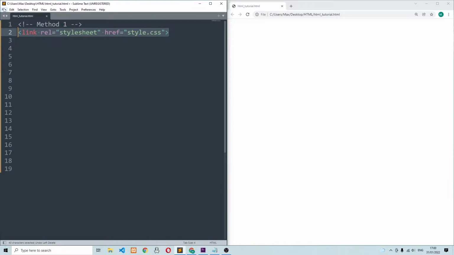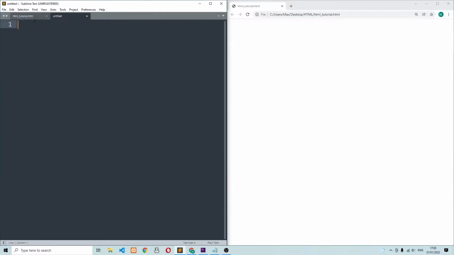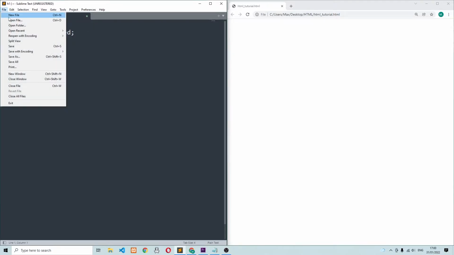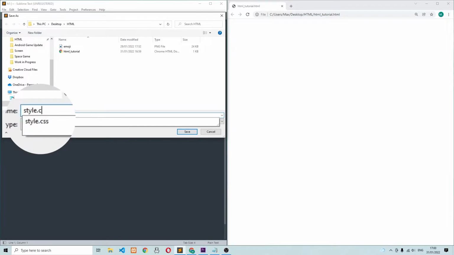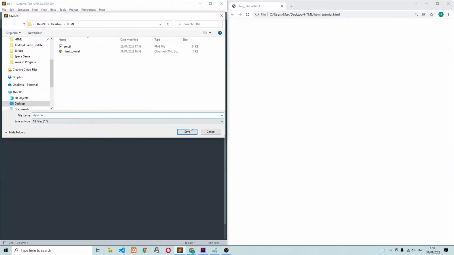To create a style sheet, we can simply create a new file, and in this file we're going to create a selector, which in our case is going to be h1, and we're going to say that everything within h1 tags is going to be of the color red. Then we're going to go to Save As and save this style sheet in the same folder that our HTML file is in. We're going to call this style sheet style.css, so make sure to keep that name in the back of your head. Now you can press on save.